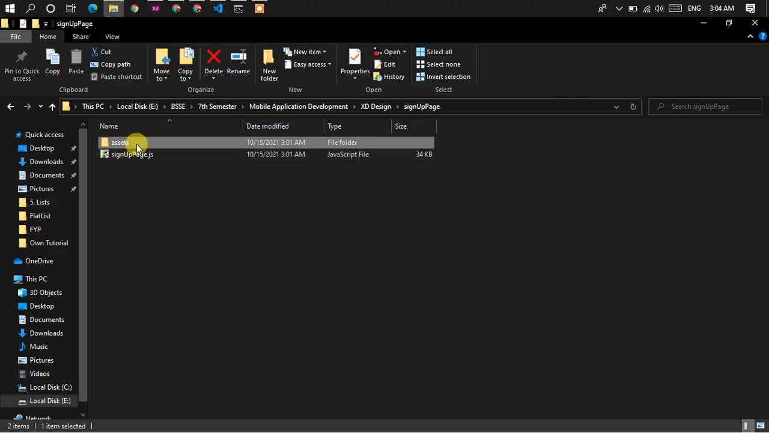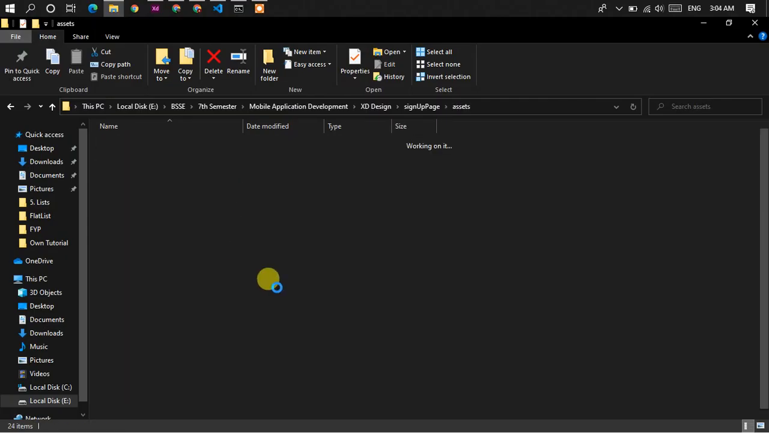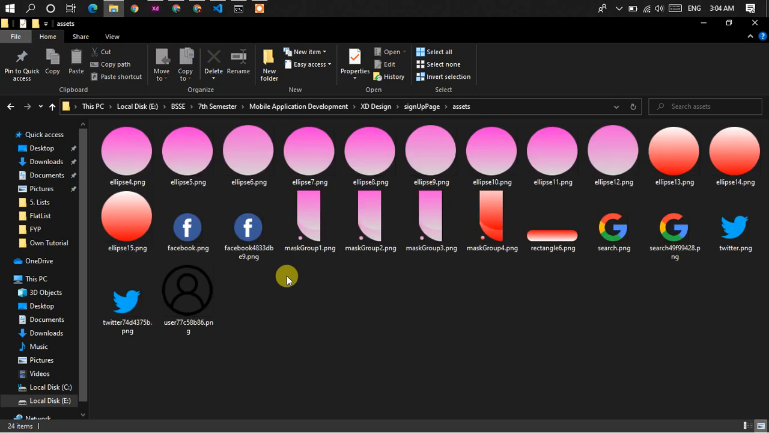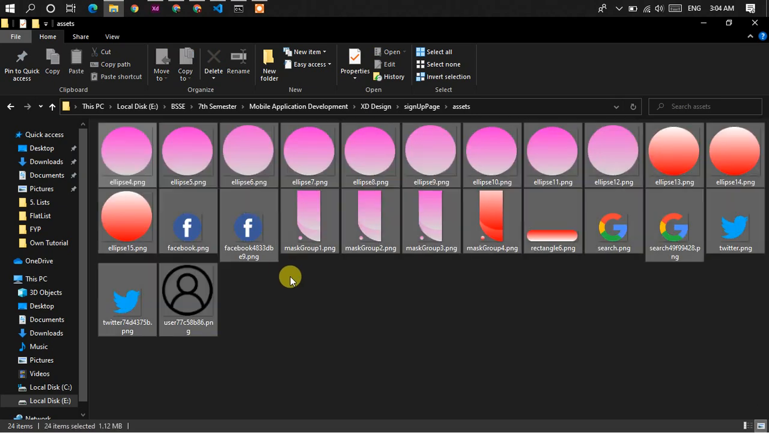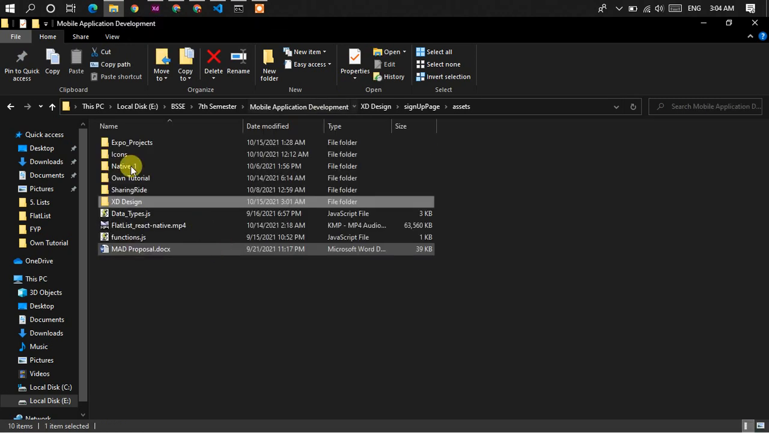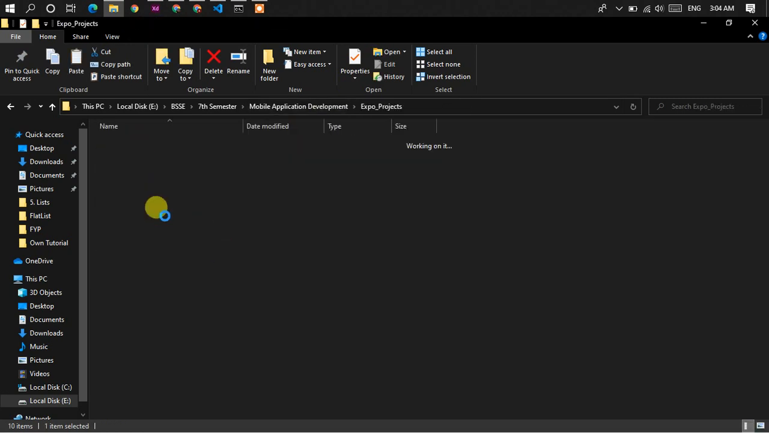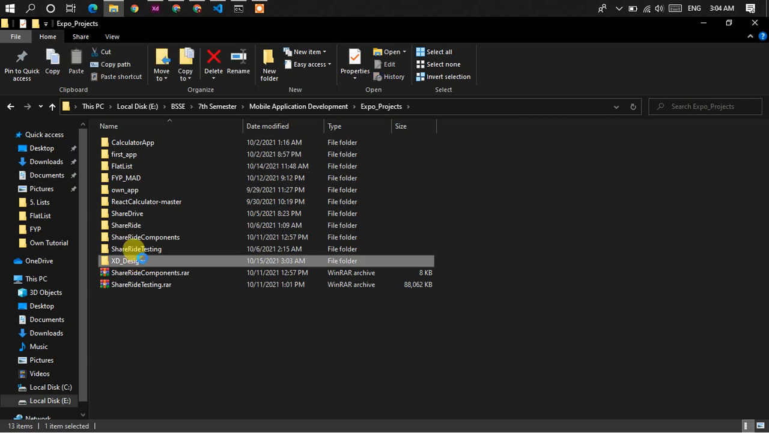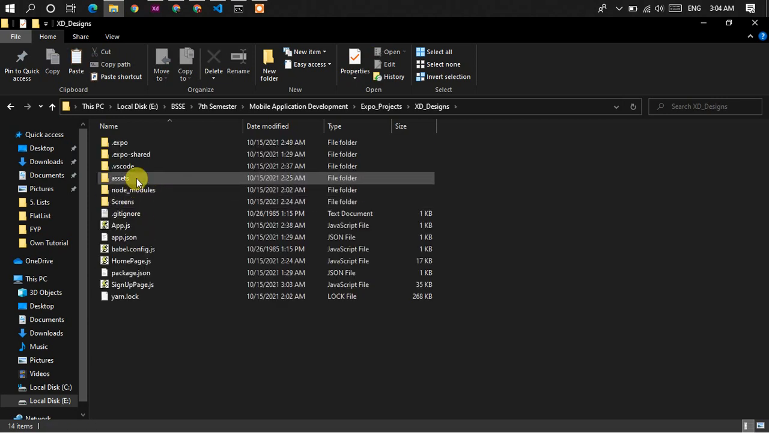So import all the assets in your project assets folder. So these are the assets. Copy all the assets and go to your project and paste them right here in your asset folder.